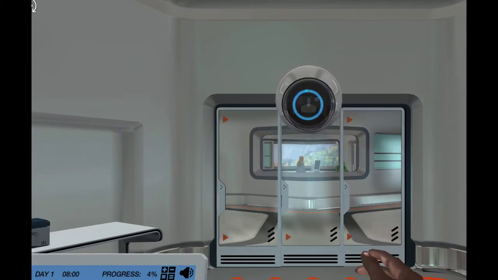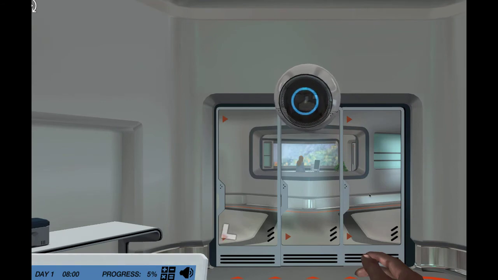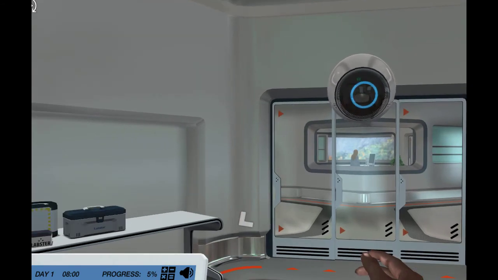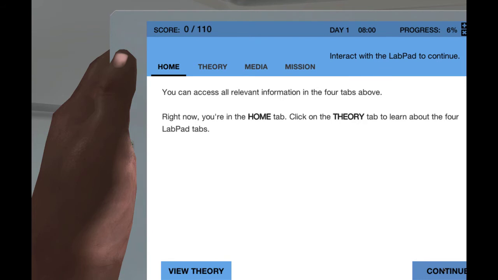You can click outside the lab pad to see the lab, on the lab pad to see the next thing, and then click on the corner of your lab pad to raise it, and then try to follow the instructions.